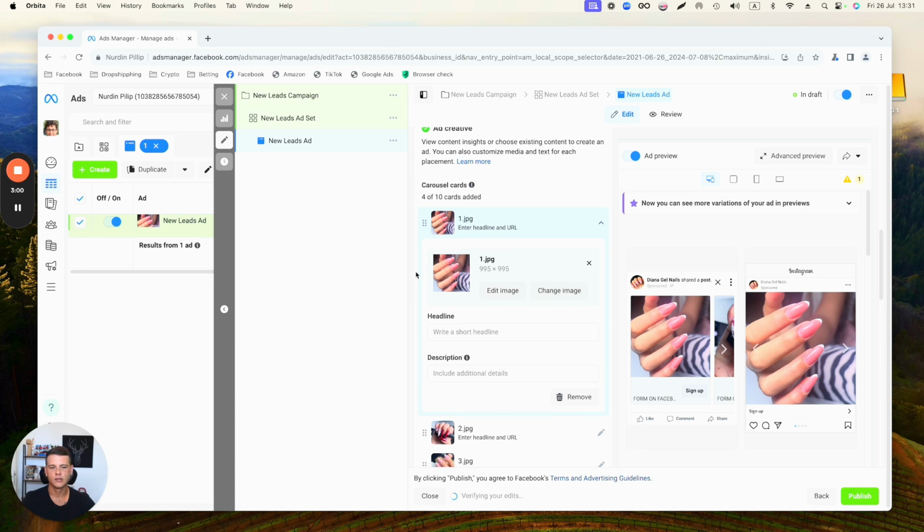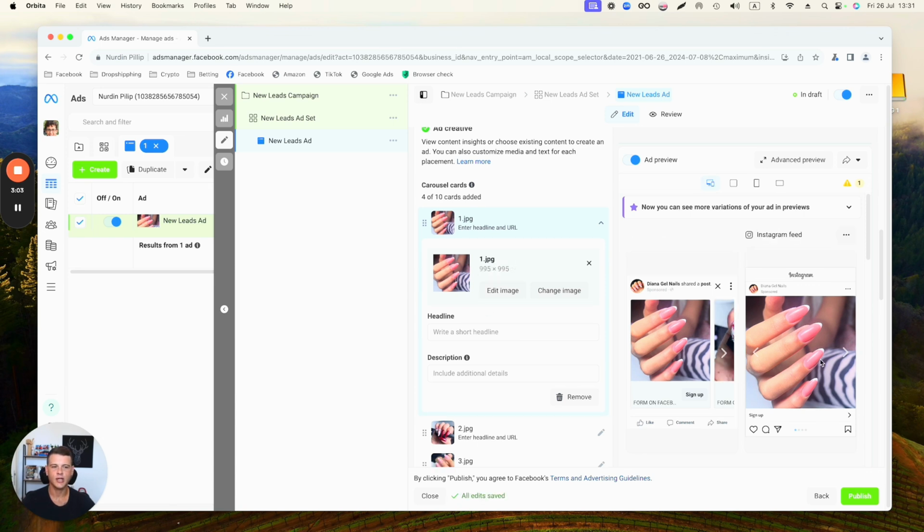All right, perfect. So now each image that you have over here will have a headline, so you need to either have one headline for all the cards or all the images, or you can make different headlines. For example, if this style of nails is called French, so I can use this headline and say French, and then on this one, I don't know, it's kind of like something for Christmas, I believe.